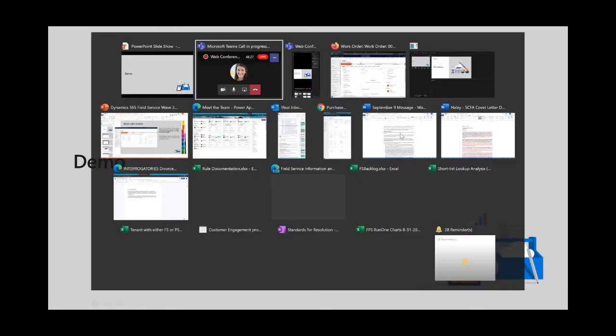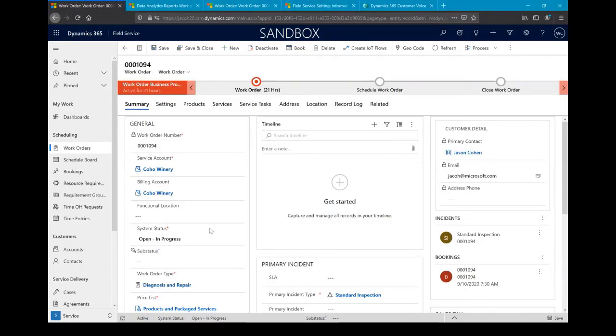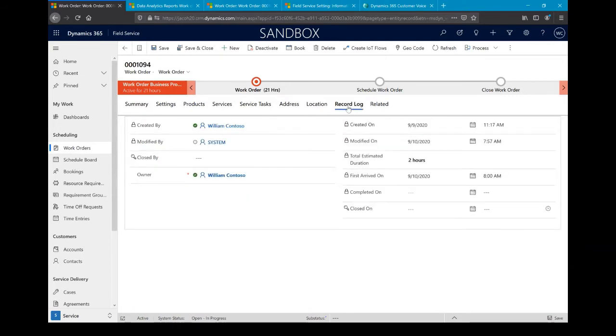With that, let me jump into the demo here. So here on work order, we'll talk about work order metrics. On work order, we have this tab here, record log, where we are capturing a bunch of key pieces of information now, which we weren't previously capturing. So we have now the total estimated duration, which of course is incredibly important to understand around work order and the duration of this particular record. This is the aggregate of all of the work order incidents and service tasks, which may not be related to an incident, so that we have the most accurate total estimated duration possible.